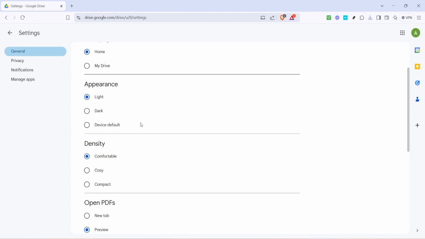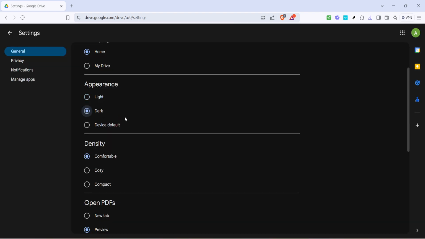Within the appearance section, you'll see several display options, including the one we're focusing on today, dark mode. It should be fairly prominent and easy to spot. Click on dark to activate the mode. Once you do this, you may notice the interface shifts from its usual bright whites to a more muted, darker theme. This alteration can help reduce eye strain, especially useful during long periods of use or late at night.